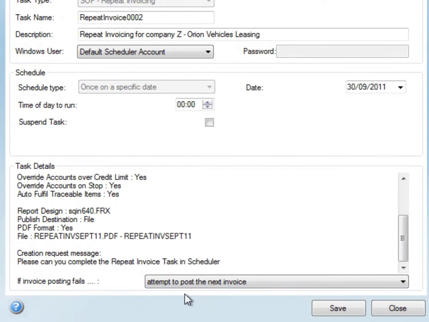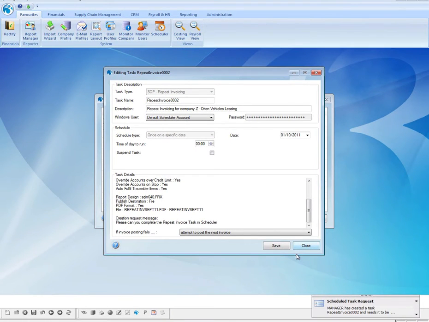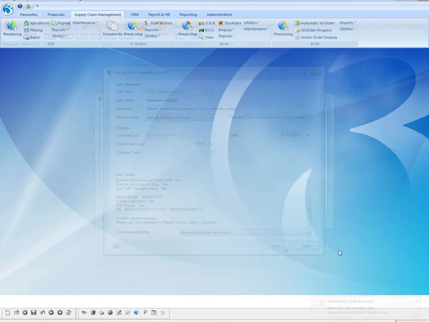I'm happy with the ability to attempt to post the next invoice. Basically, carry on if a previous invoice has had a bit of an issue. Hopefully with all the overrides, it should go through all the invoices as appropriate. I'm going to click Save, and that should save the task for me.